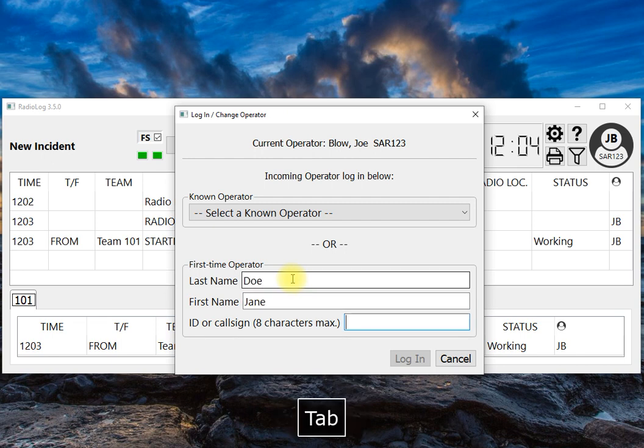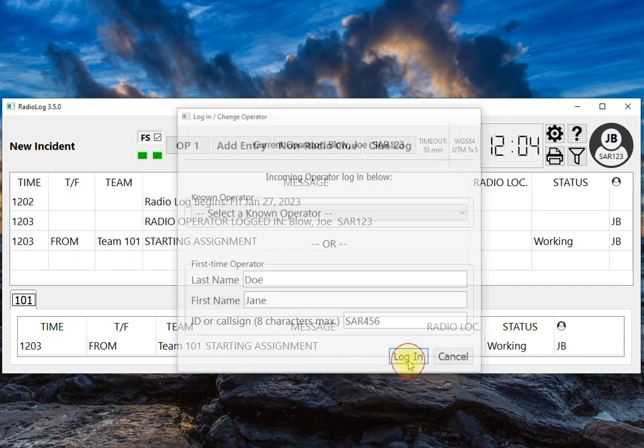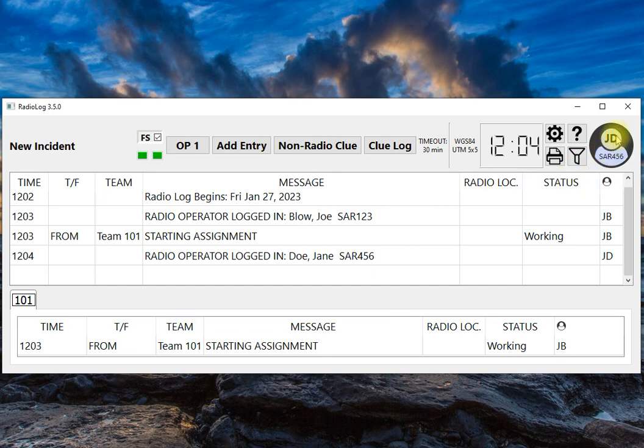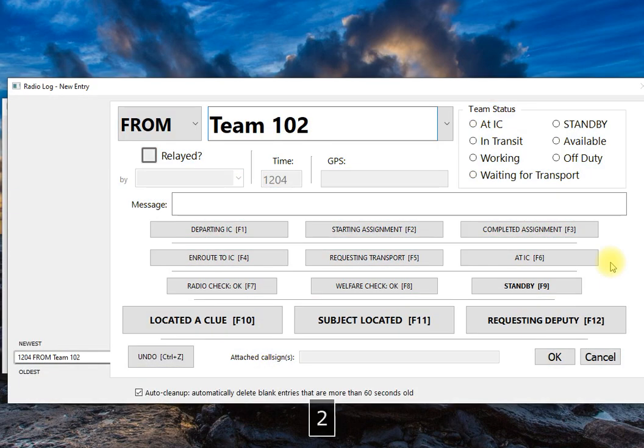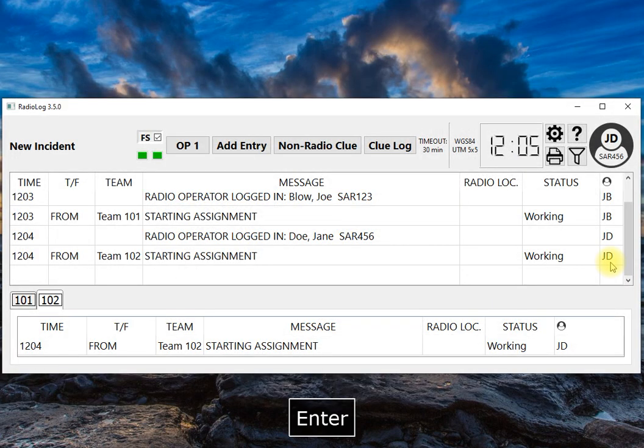So we'll make up someone else here. Hit OK to log them in. Notice the initials and the call sign changed up here. Automatic entry indicating the name of who just signed in. And if a new entry comes in on their watch, it will have those new initials over at the far right, both in the team tabs and the main table up at the top.